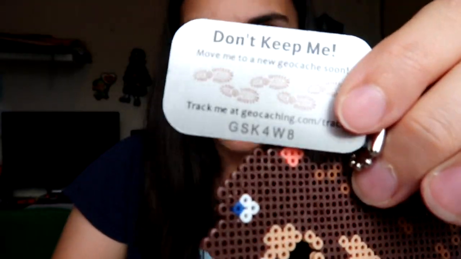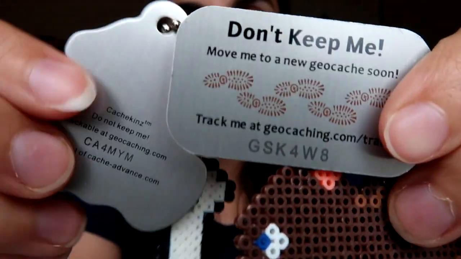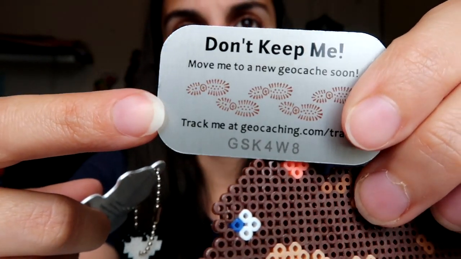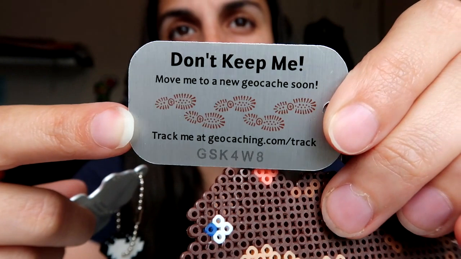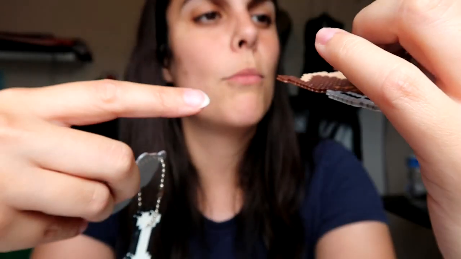But the reason I also want to show you the backs of these, right? This one, it's really big. It says, don't keep me, okay? So hopefully that is something you notice right away and you read it a little bit more. Move me to a new geocache soon. Track me at geocaching.com/track. This one and other similar dog tag shaped ones do tend to be more noticeable that they are not swag, okay?